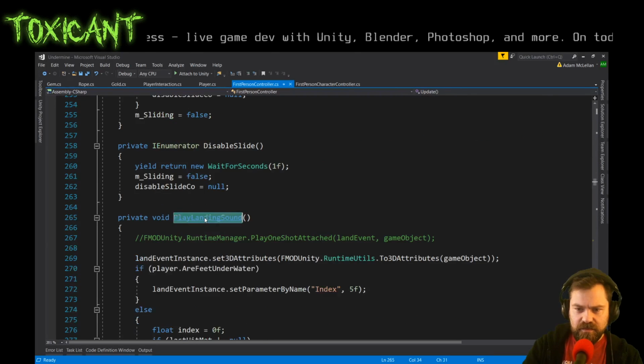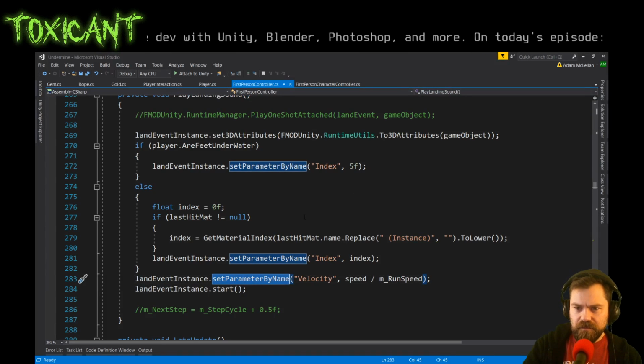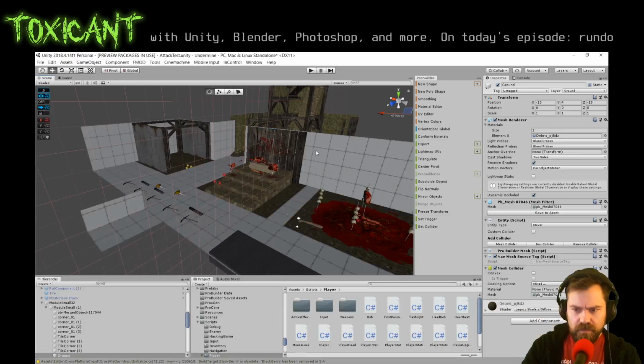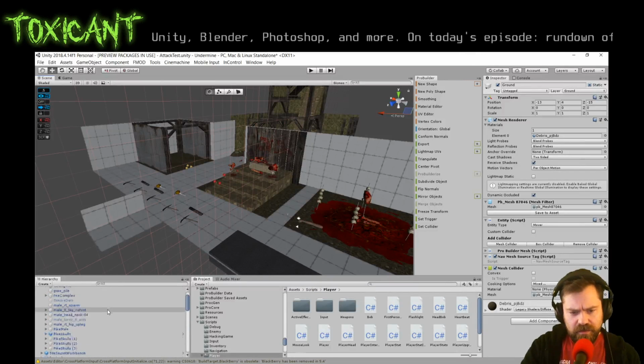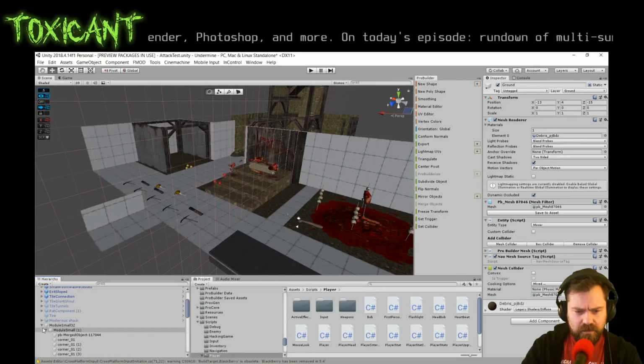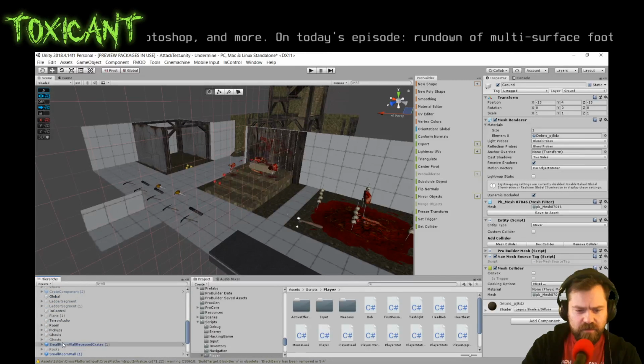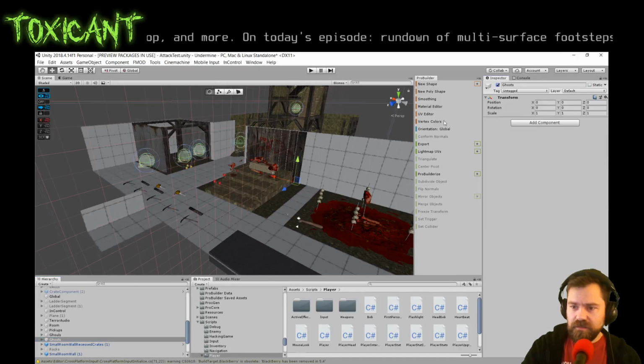And then the landing sound, I mean, just basically the same idea, right? Set the parameter. You can see the velocity logic there. So next up, I'll enable this game object here that has a number of the ghost enemies.